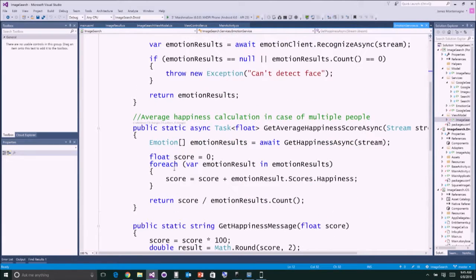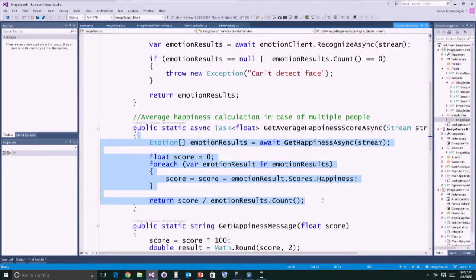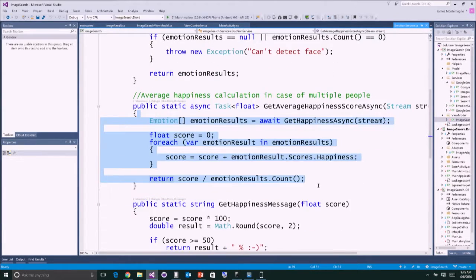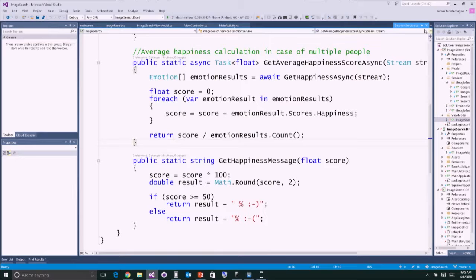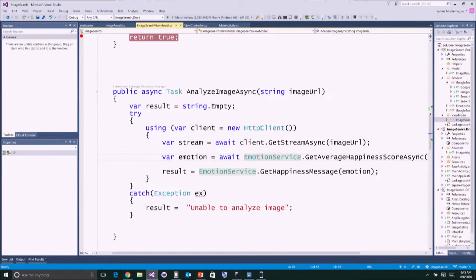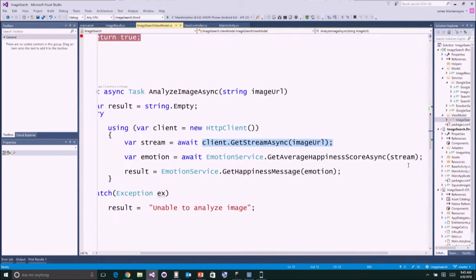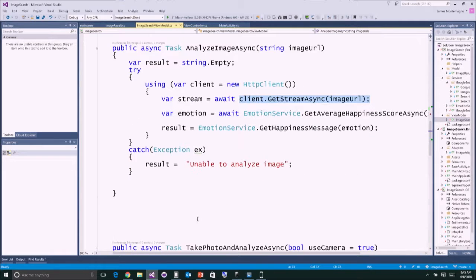How I parse it here is I grab all the emotions, and I get a total average of the people in the actual photo. Then here, I get the happiness level, and I return a string in this get happiness, and these are just static strings. My view model is just going to use this service. Down here, I get the stream of the file based on the image URL, I pass that stream to the happiness method to get the score, and I return that result. Pretty simple. That's the entire API there.